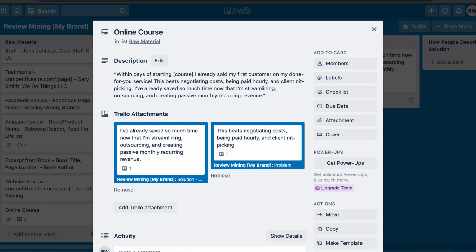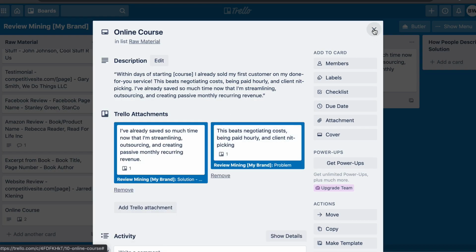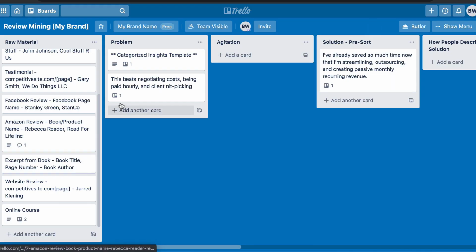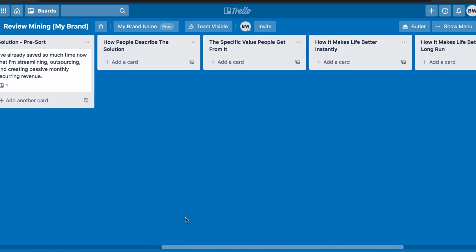So that's step 1. You just want to go through every single one of your mined reviews and categorize them into those 3 high-level lists: problem, agitation, and solution pre-sorted. Okay? Don't worry about the rest of the solution yet. So I only had that one review ready. If we had other material, you would go through and do the exact same thing and mine it into problem, agitation, and solution. That's step 1.